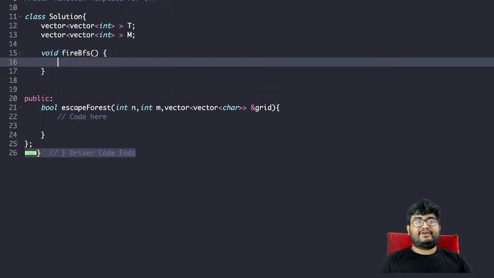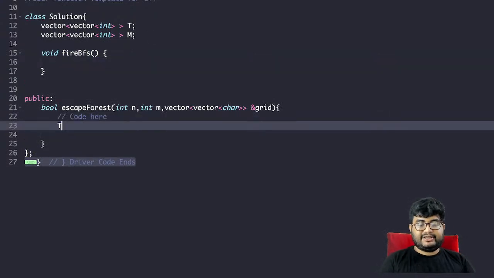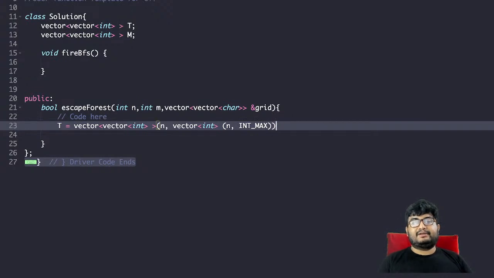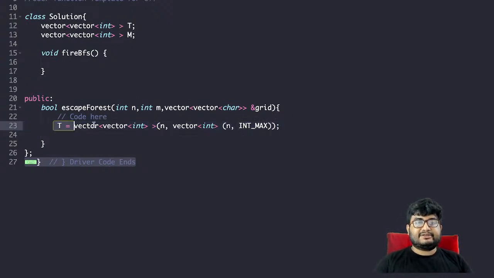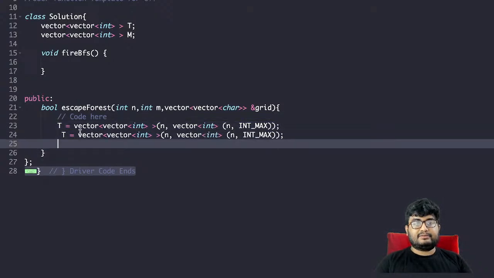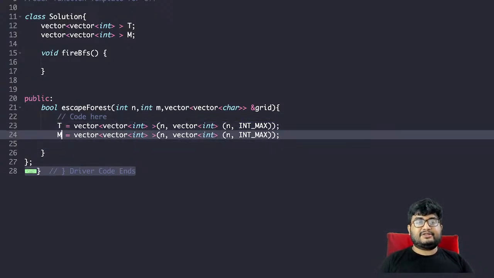Fire BFS. So what we'll do is we'll initialize everything here. So T equals to vector int n, vector int m, and initially let's initialize them with something called int max, right? So similarly m will be a similar thing, so let's just copy this, and m is also initialized with the same thing.